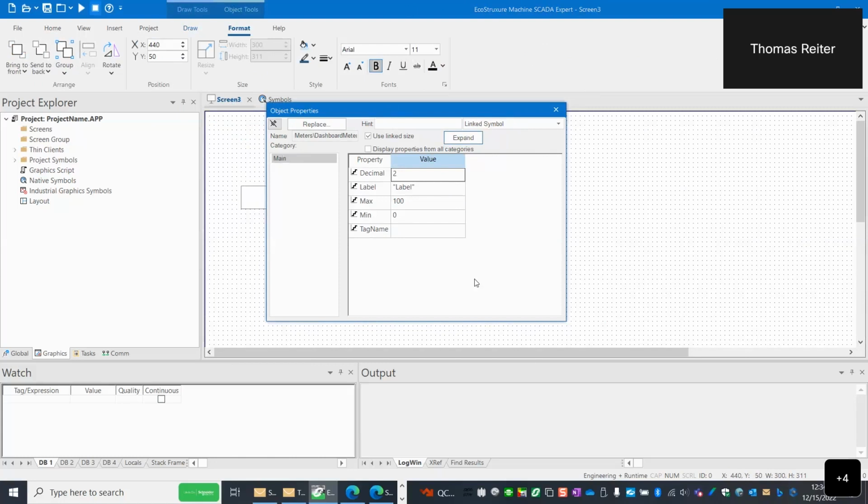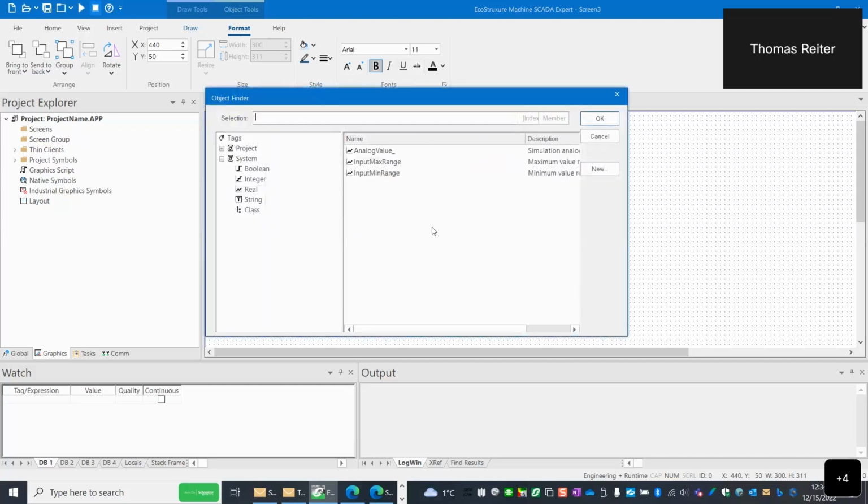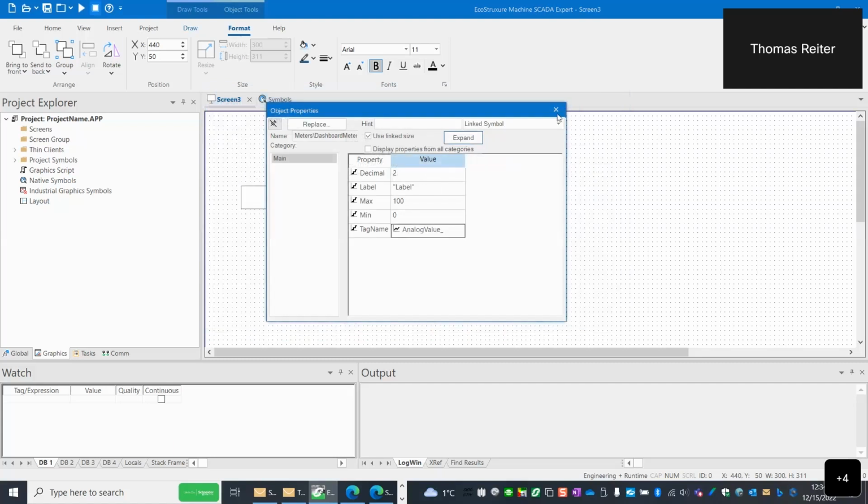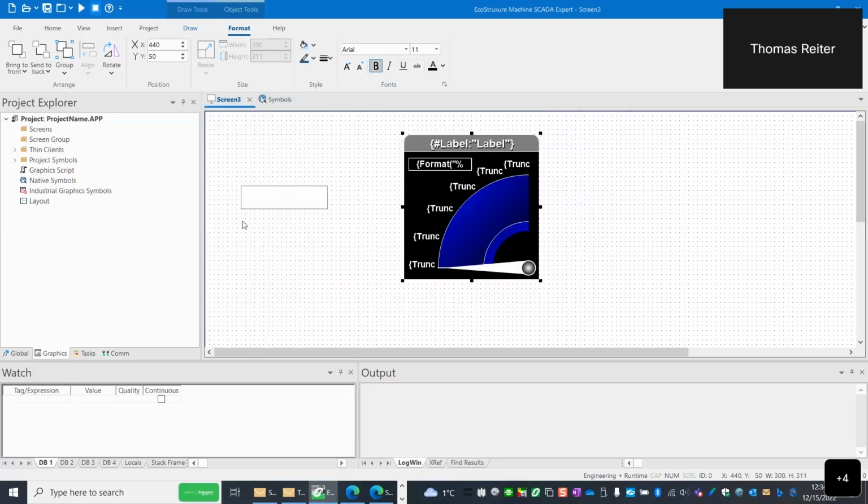So this was pre-created, and you could see it has pre-made categories or properties that you can now change freely. And what's nice about this is when you're making this, it's all pre-created for you. So for example, in here, if I just wanted to put a tag name in, that's all I have to do.